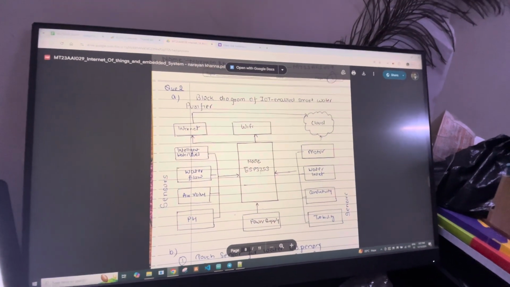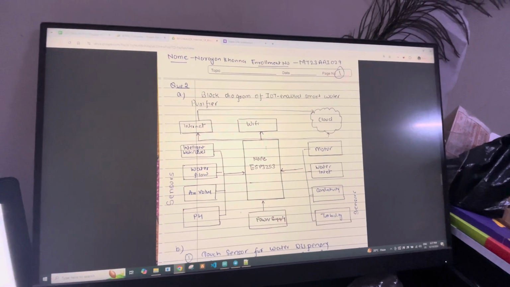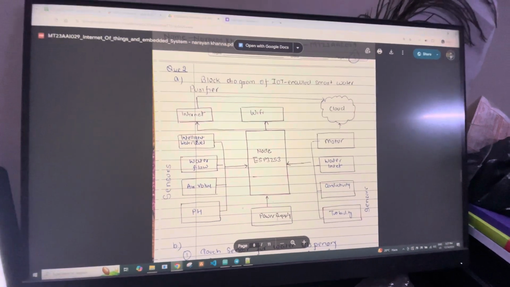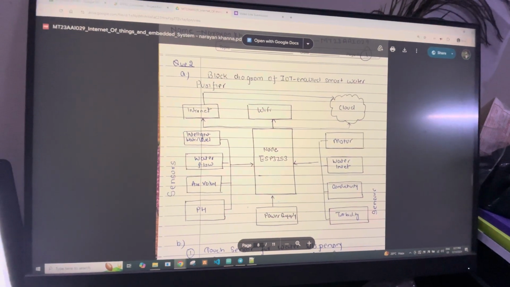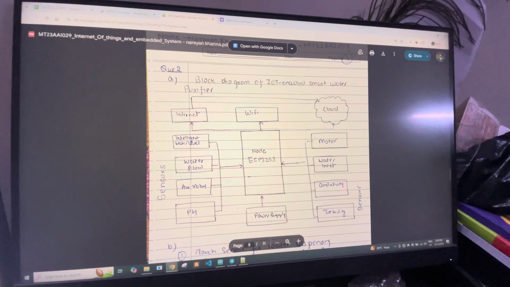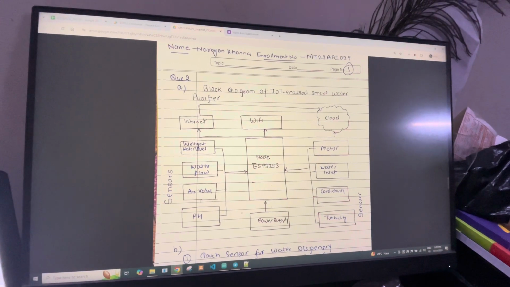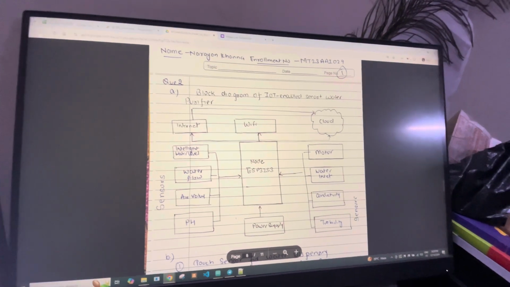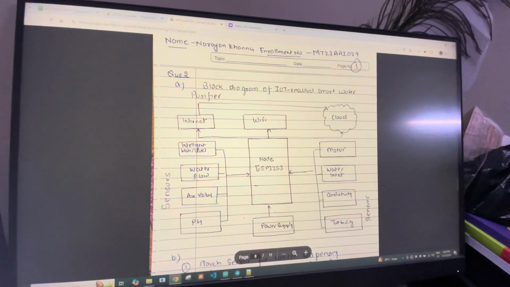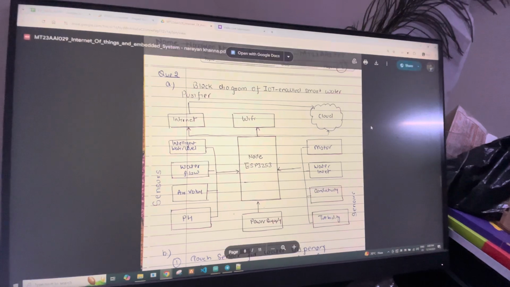In this block diagram, I have depicted the central component as our ESP32S3, which has three main primary components: the internet, Wi-Fi, and the power supply. In our case, the power supply is the USB cable connected from the laptop. I have displayed some sensors like the water flow sensor, air valve sensor, and the pH sensor, along with important components like the motor, water inlet, conductivity, and turbidity. I have depicted all this in the block diagram of this IoT enabled water purifier.